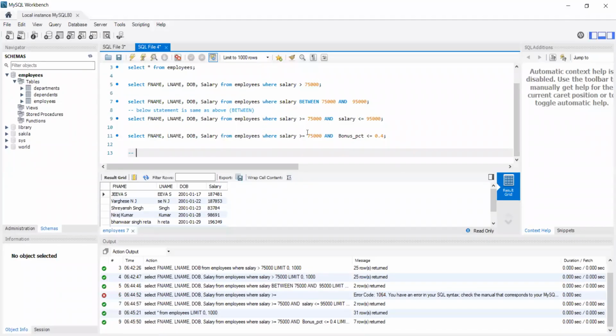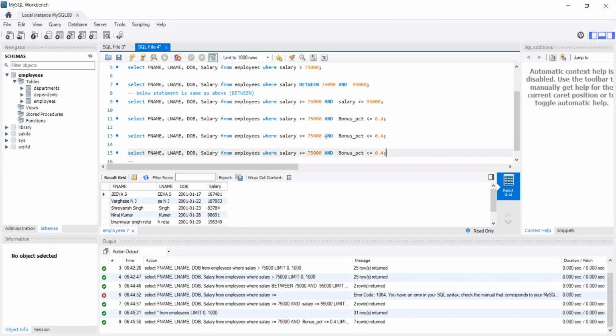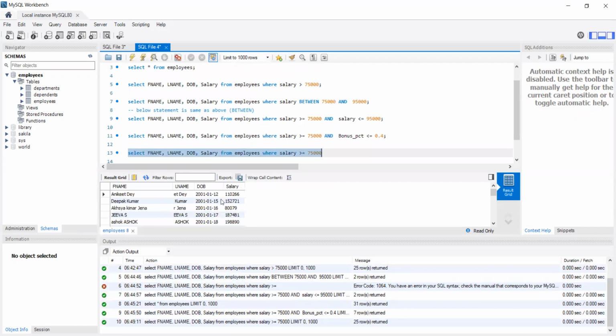So we're talking about this one, right? Let's say I perform where salary greater than 75,000 and where bonus less than 0.4. If you run the first one, how many rows do you get? 25 rows. This gives you 25 rows.